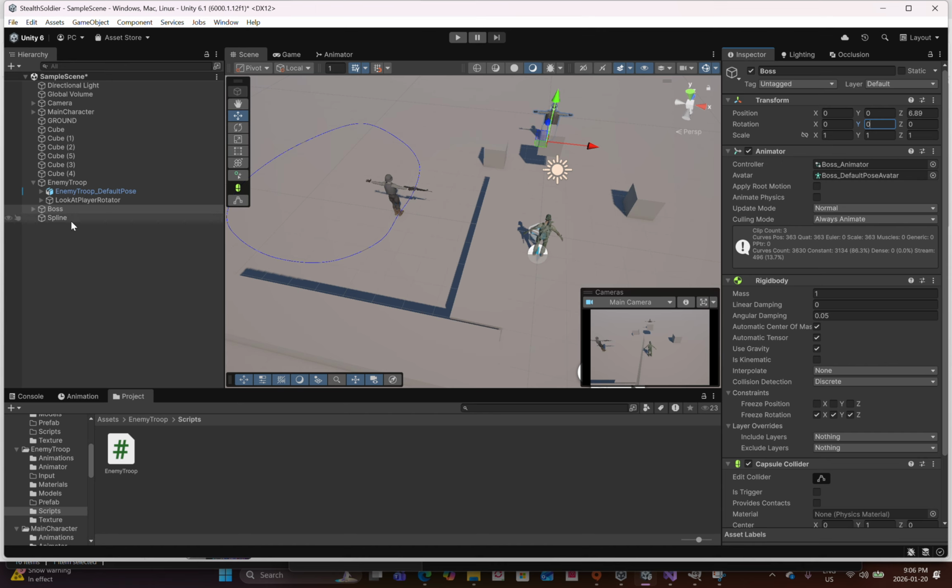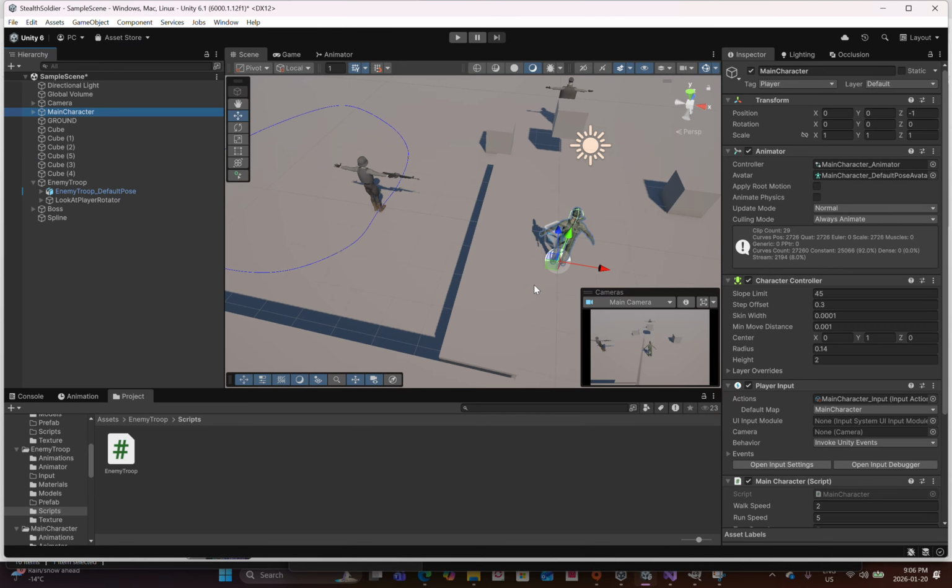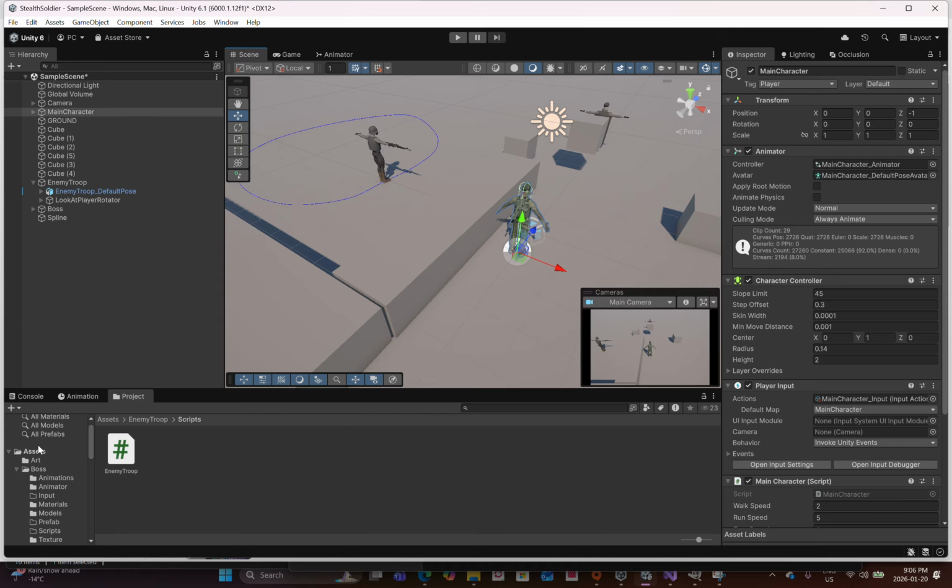A prefab, like all these characters that I have here, the boss, the enemy troop, the main character, these are only good for this scene. But if I want to take this exact same setup and use it in other levels, I need to create prefabs. So basically, let's start with the player character. All I need to do is go to my prefab folder under my main character and literally drag and drop the main character as well as the camera. And once it's in the folder, I can grab that prefab and take it to any scene.